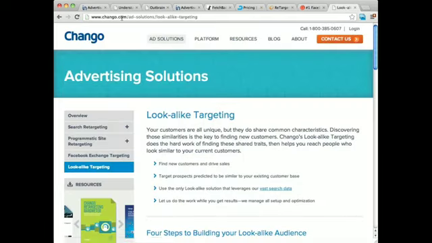And then the final one here is going to be Chango, which is at chango.com, and you can take a look at their different ad solutions. They have this lookalike targeting, which is really neat. Basically what it does is it matches you up with, if you already know who your audience is, you know the demographics, you know that they're male, aged 18 to 34 from the United States, that like baseball. What they can do is they can go ahead and help you find people that are just like that. They're not your customers, but they match the attributes of your customers, and that's really powerful.